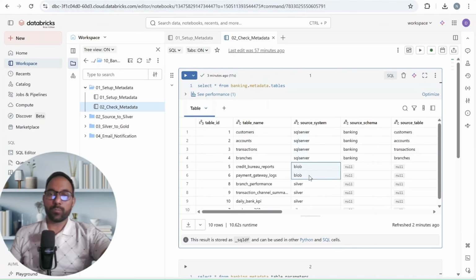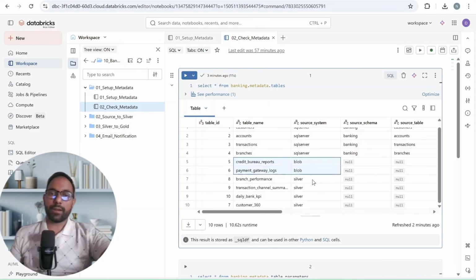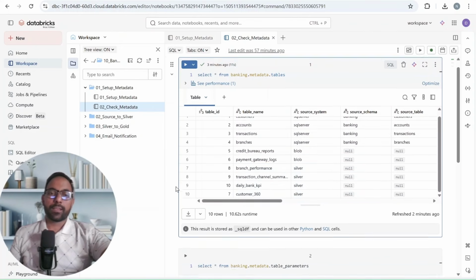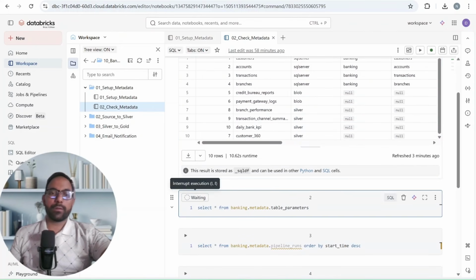Whenever we pass blob, it will process these two tables, and whenever we pass silver, it will process these four tables. That's how we are going to use these. Next, moving on to the parameters table.